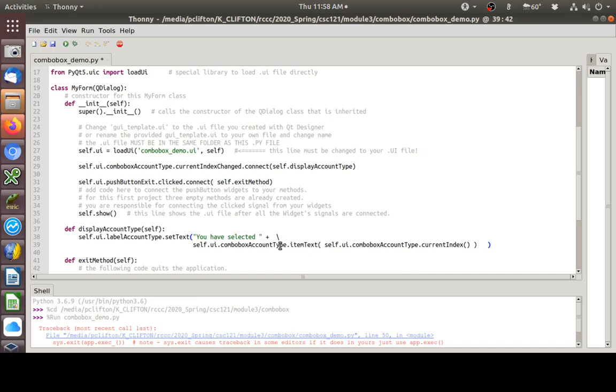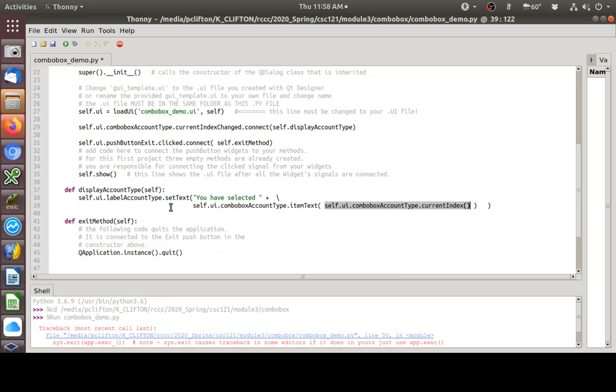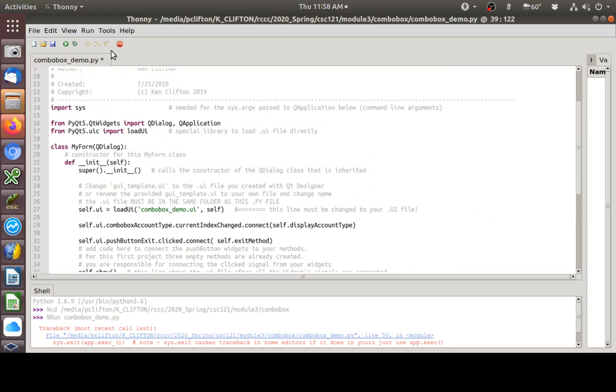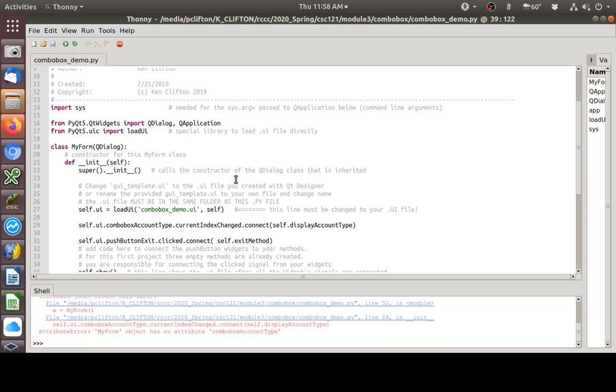So you can see now that I wrap that line, and you can see that we're using the item text property to get the text of a specific item in that combo box. The item that we want the text for is the one at the current index. So with having done all that, we should be able to save this and run it.